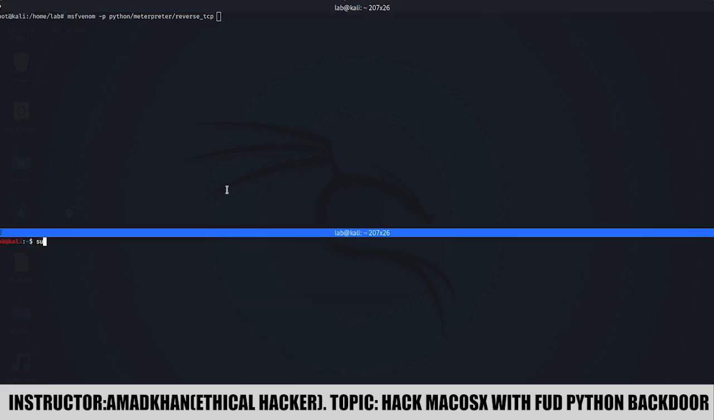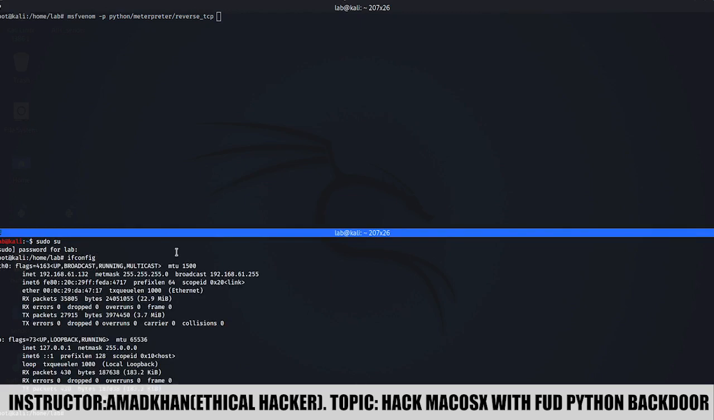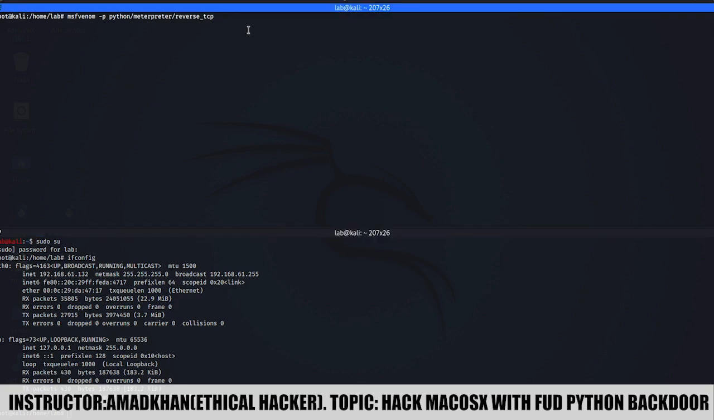In order to find my host, I will type sudo su root, and then ifconfig, and you can see here this is my IP address. I'm going to use a local network attack, and if you want an attack outside the network, you have to forward your port. So for reverse TCP, LHOST, my host will be 192.168.61.132, and the port will be 4444. You can choose another port depending on your choice, as I said before. As you can see here, this is the LHOST and this is the LPORT. Right now I will choose the output file location and the name.